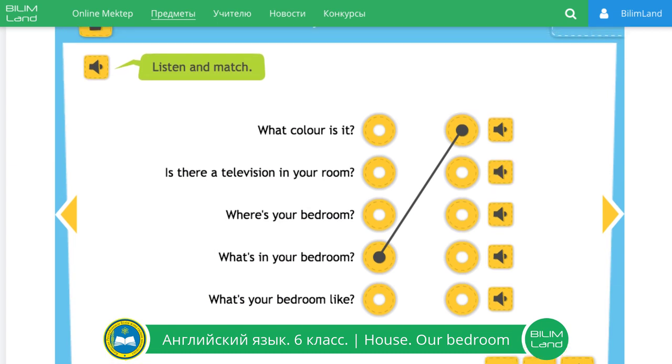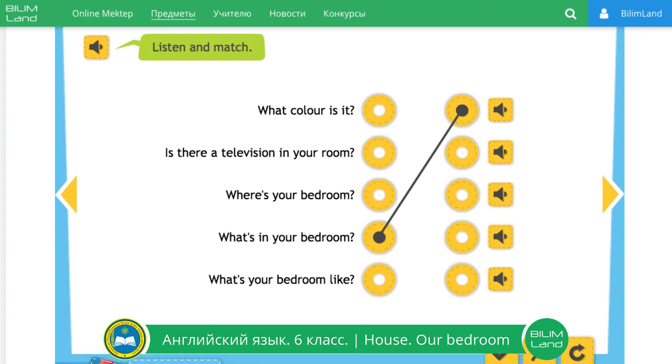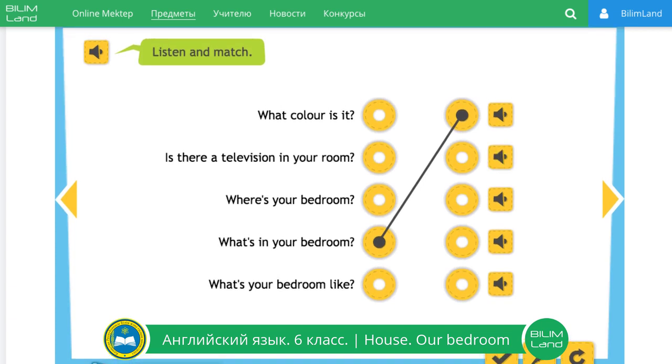Very good. Next. So, he's talking about the color of his things in the room. Let's check.